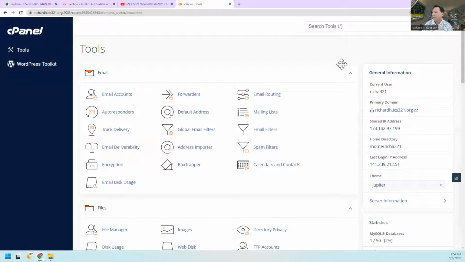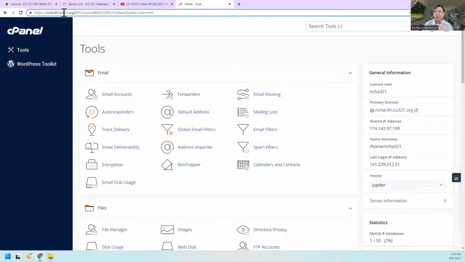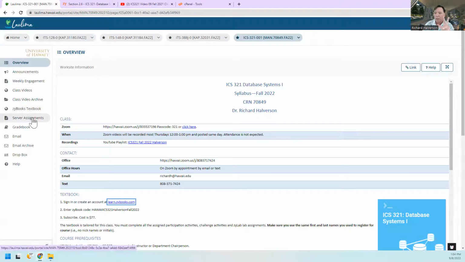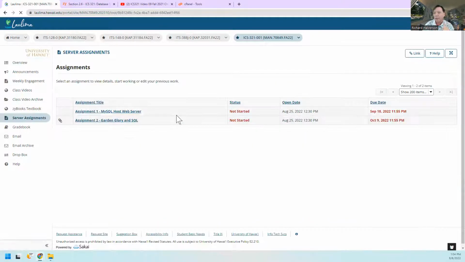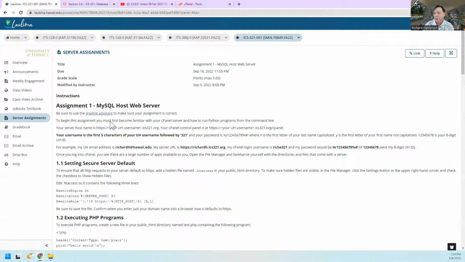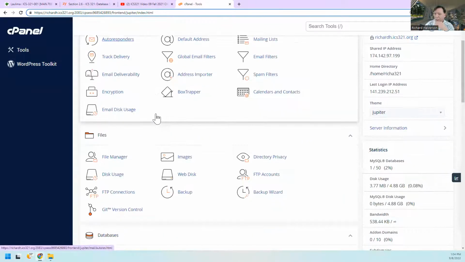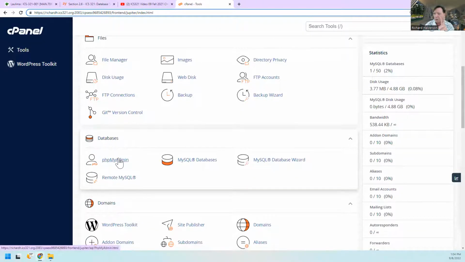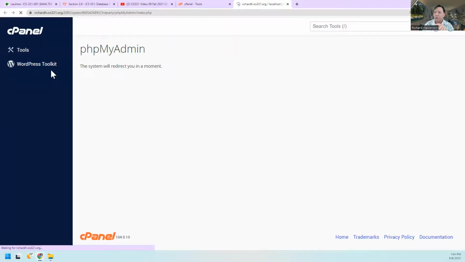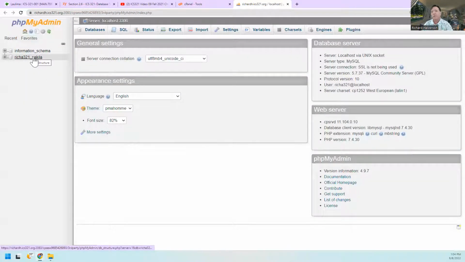Okay, so I've signed into mine. Mine is Richard H at ICS321.org. Yours is whatever your user email username is .ics321.org. If you go to server assignment number 1, it shows you how to log into your server right here. So go there. Now you can go to phpMyAdmin and you should have Sequila already there if you did the lab before, but you might not have Sequila already there.